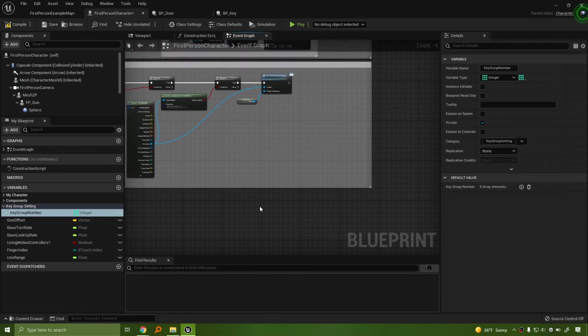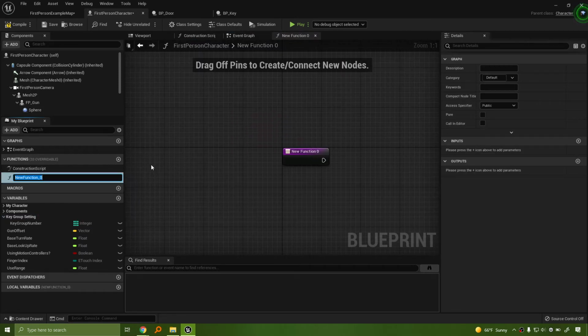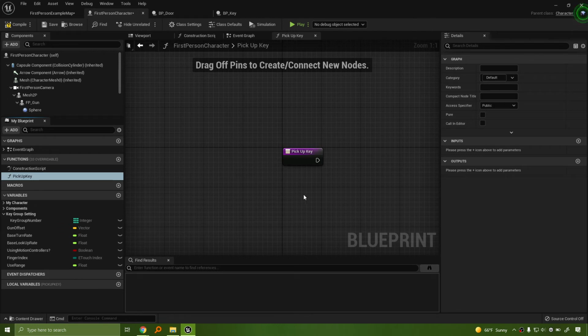Okay, so let me think about this. We need to add some things to this array, but we can't add them already because we want the player to pick up the key. So let me think. Let's add a function here. Pick up key. And I think that'll be okay.